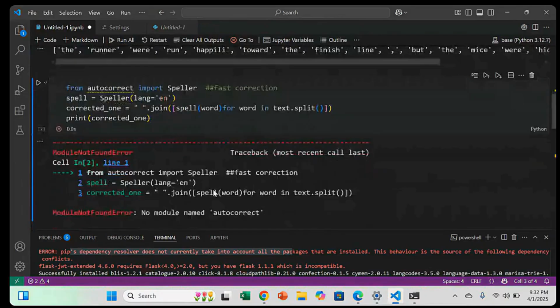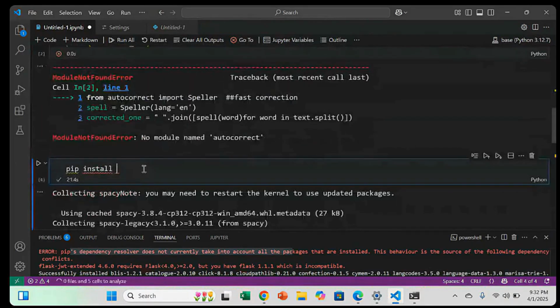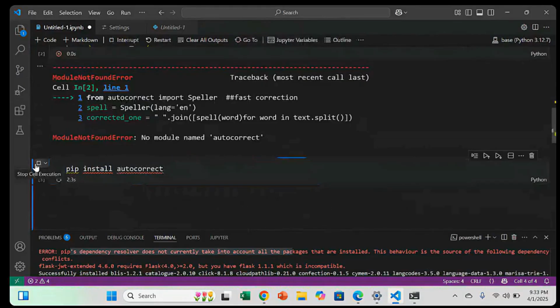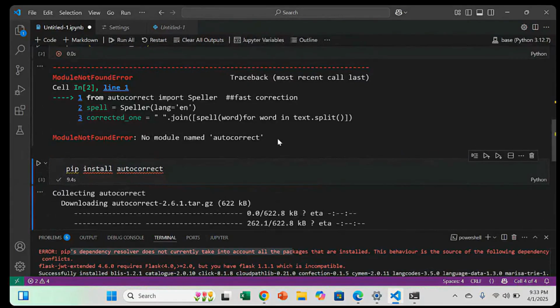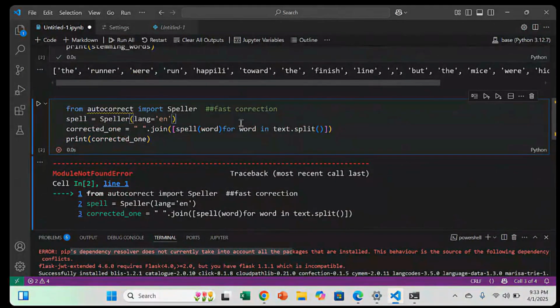What is that? Autocorrect, right? So for that, instead of spaCy, I'll just give autocorrect. Just press enter. Okay, it's downloading all the packages. Now I'll just save.